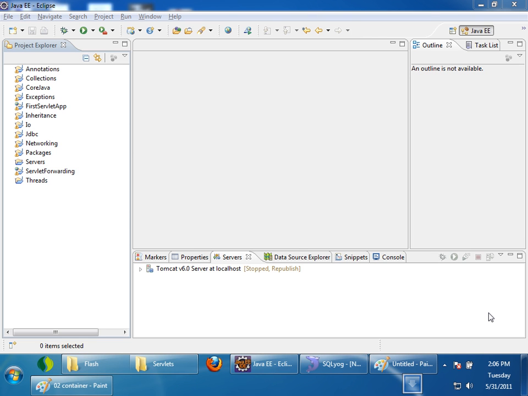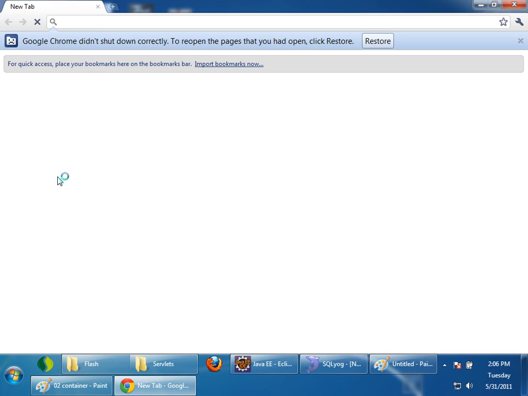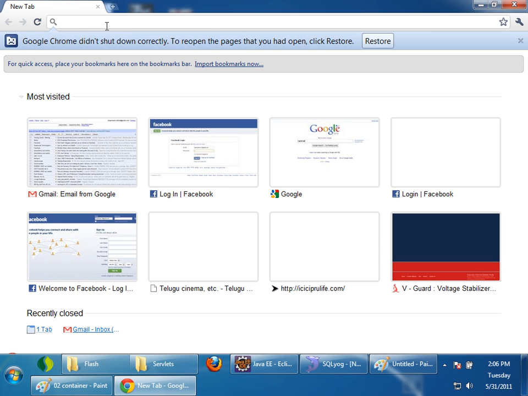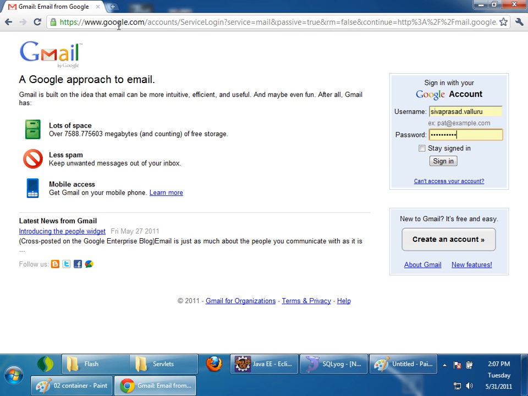Okay, I'll explain cookies very clearly to you. See here, I'll open my browser. Google Chrome I'm opening, and I will type gmail.com. See what is happening. If I type gmail.com, see my username and password automatically came here, right? Actually, when I type gmail.com, the request went to the Google server. The response came as this page.